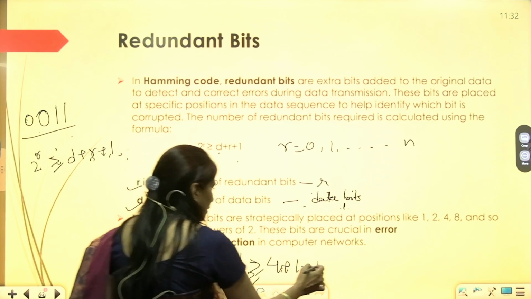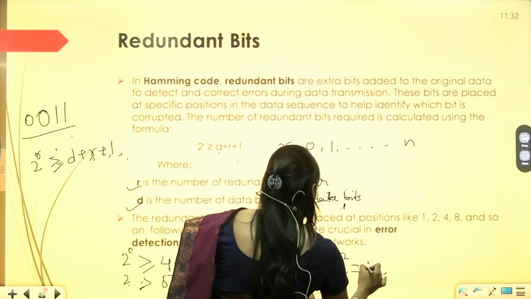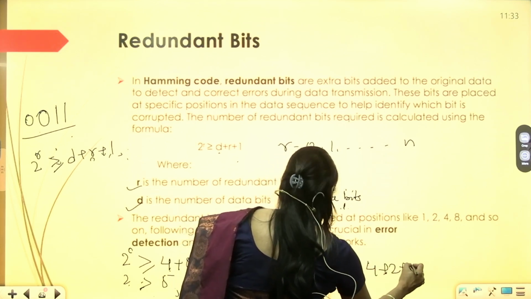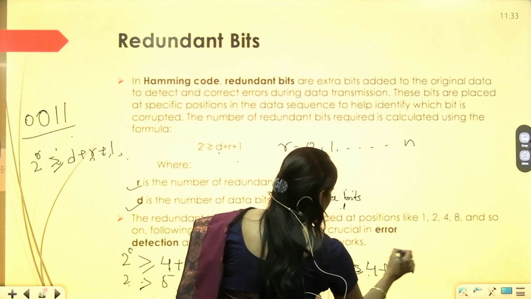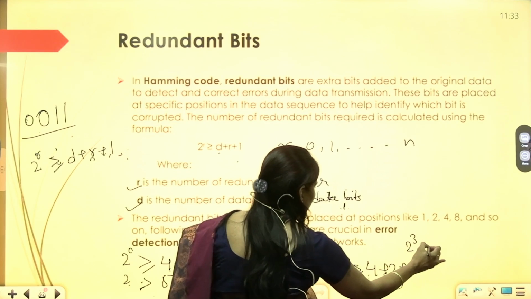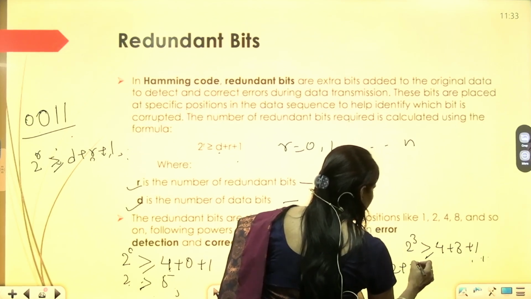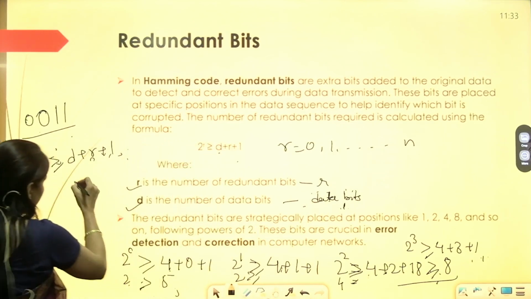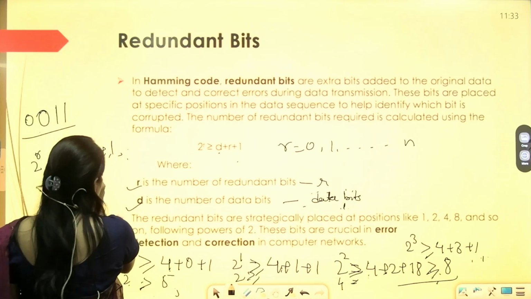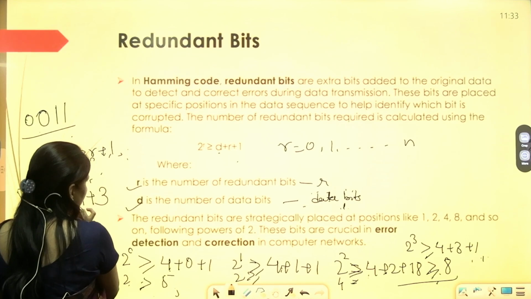2 to the power 1 is 2. Not satisfied. Again, r value is 2: 2 to the power 2 is 4, versus 4 plus 2 plus 1. Not satisfied. Again, 2 to the power 3, 8, is greater than or equal to 4 plus 3 plus 1. This satisfies the condition. How many bits are added? 3 bits are added in the original message. 4 is data bits and 3 is redundant bits.